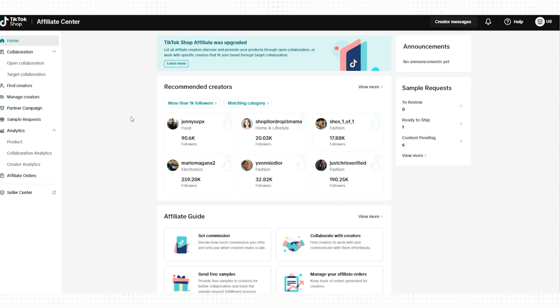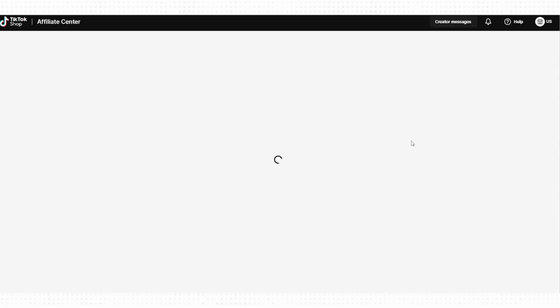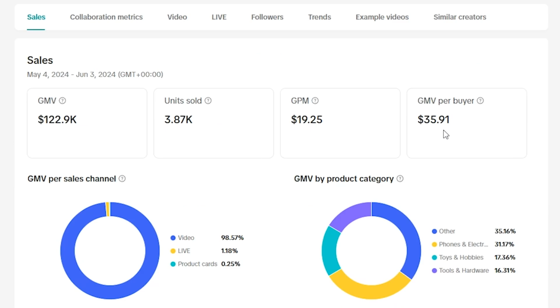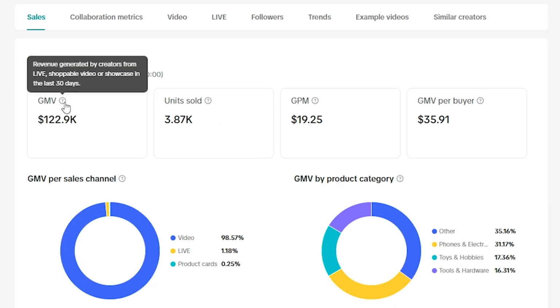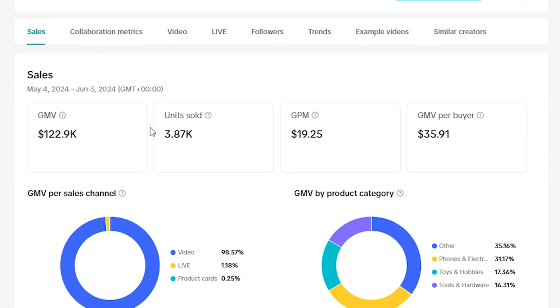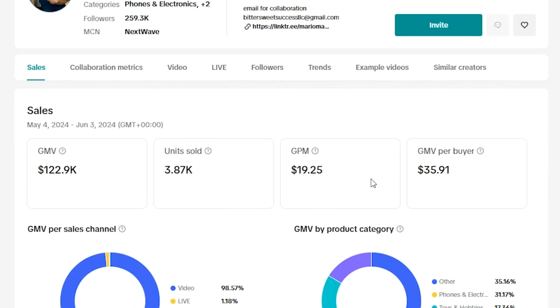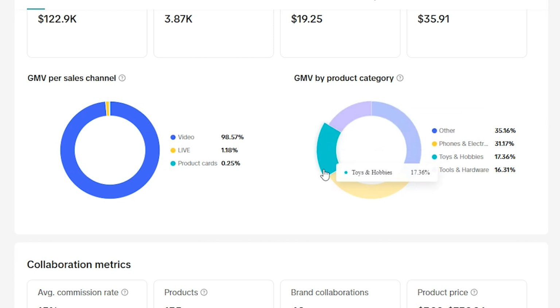My favorite part of all this is really being able to see the statistics of each influencer. So in the Affiliate Center, this is an influencer that I was able to randomly find. And you could see things like their gross monthly volume. This user is just a random user. They generated $122,000 in a month. They sold 4,000 units. Here you can see which kind of units they sold, mostly toys and hobbies, tools and hardware.